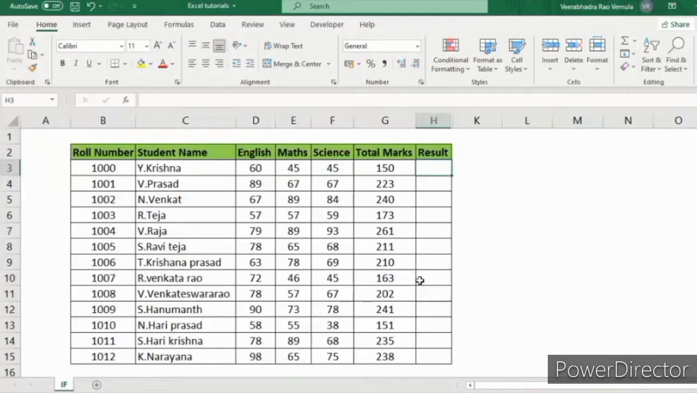Today we will discuss if conditions. The IF condition gives you logical statements in Excel. If the condition is satisfied, it will give one statement. If the condition is not satisfied, it will give another statement. We have so many types of IF conditions in Excel that we will discuss in a series of videos.